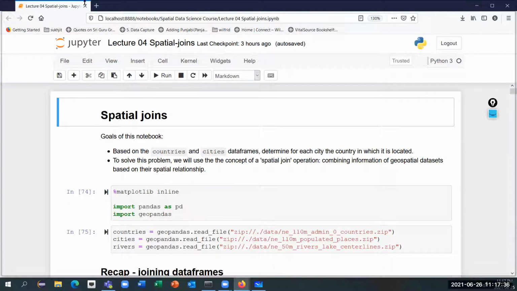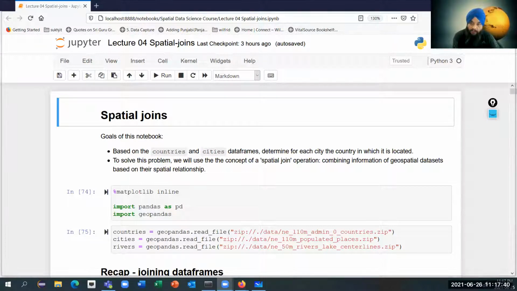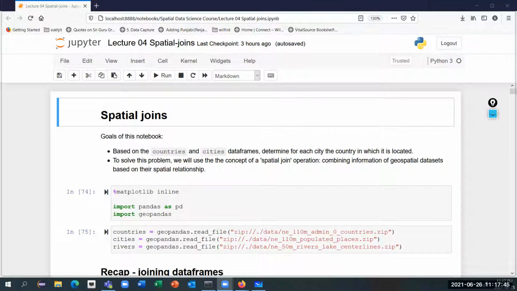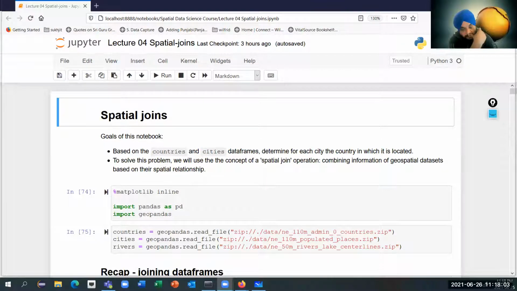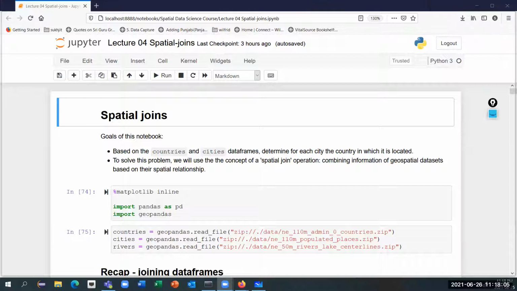Yes, sir. Yes, please. So how do we differentiate now? Sir, in the spatial data, some latitudes and longitudes are defined, while in the normal data, we do not have any such location points and coordinate points. And in the spatial data, we are defined with the coordinate points.